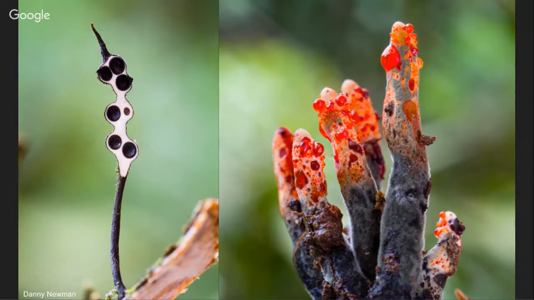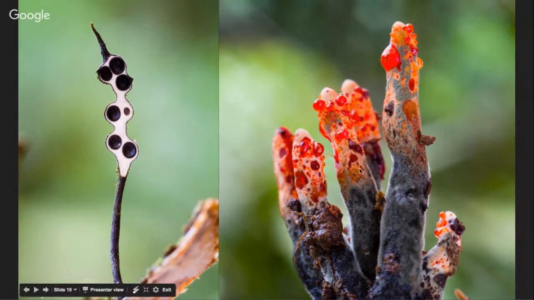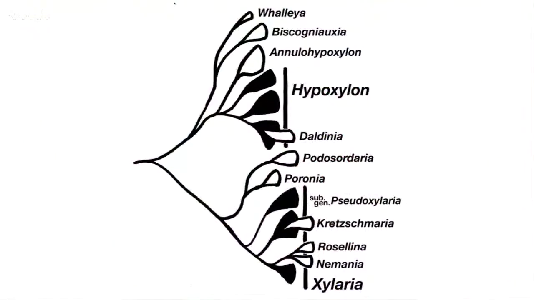We don't know yet. We know they're associated with these insects. We know that they produce these exudates, which are full of all kinds of interesting polysaccharides and sugars, but we don't really know why yet. There's a lot of unknowns in Xylaria. It's a mysterious group.